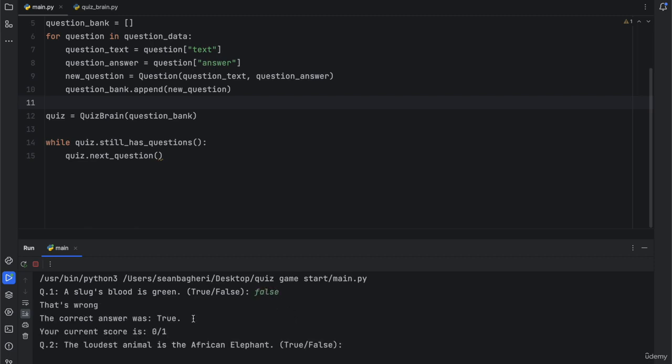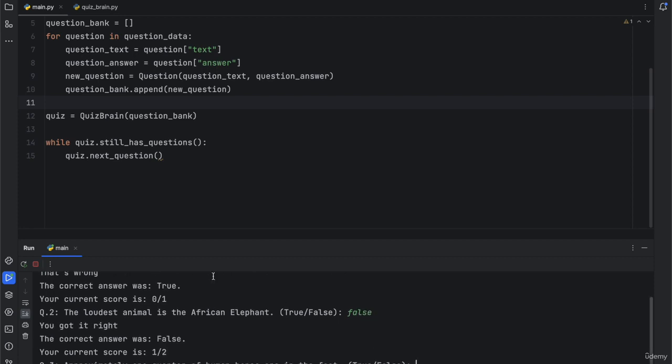The correct answer was true. So your current score is 0 out of 1. There we go. The loudest animal in Africa is elephant. I'm going to say false. And there you go, you got it right. Your current answer was false. The correct answer was false. Your current score is 1 out of 2.